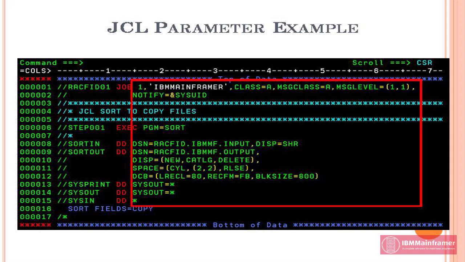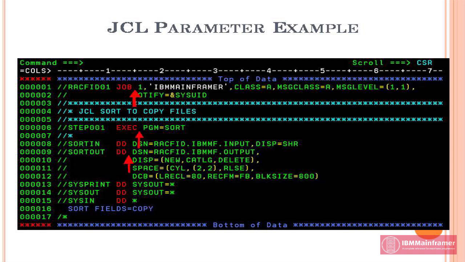The parameter field should be coded at least one position after the end of the operation field, and can extend into column 71. But they cannot extend beyond column 71, because columns 72 to 80 are reserved for an optional sequence number. To find the column number, use this columns indicator line.